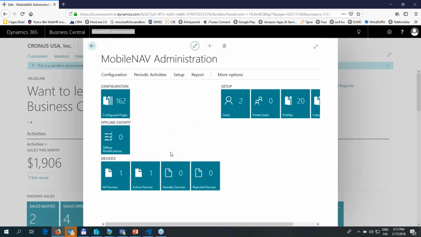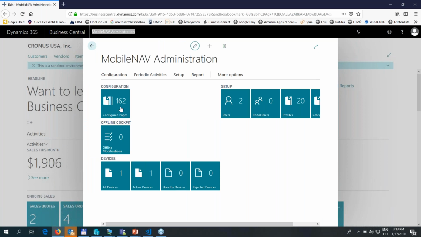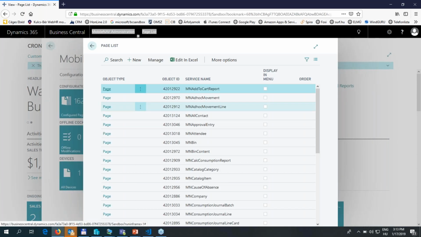If you click on that, then you will see the different options. So there you will see all the configuration pages. You can have access to the offline cockpit. On the devices, we have created different views where you can see all or just the active ones, etc. And in the setup, there you can see, for example, the MobileNAV users, where you can, as you already got used to, set up the profiles, you can set up their salesperson code or anything else. So as you can see, these are just the already used MobileNAV user interfaces, but now totally on AL.